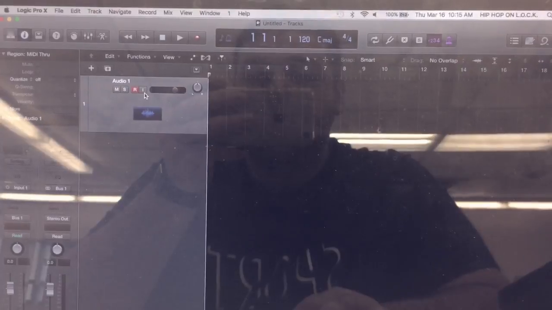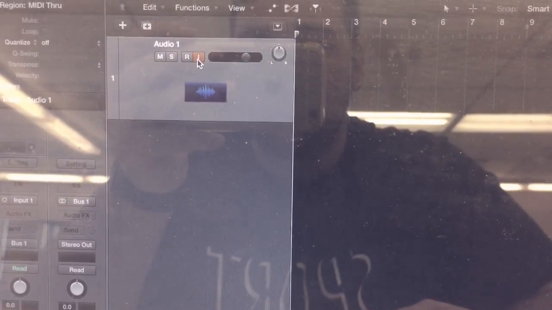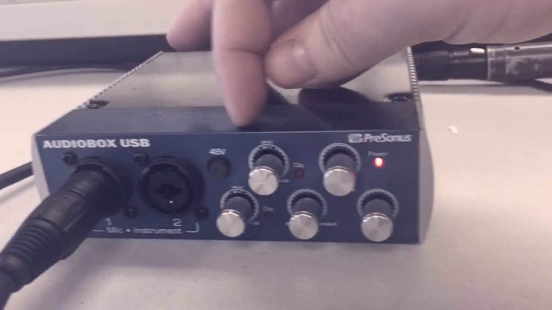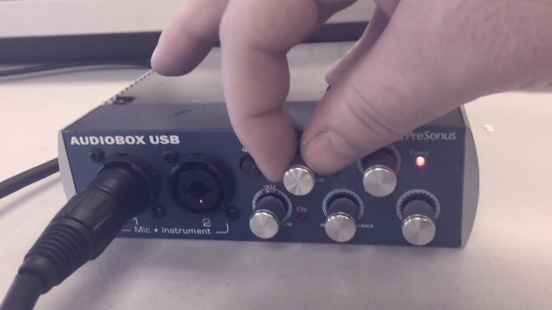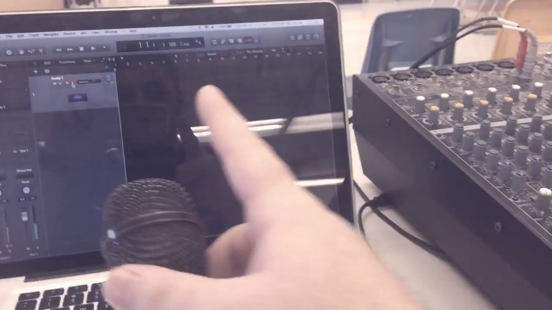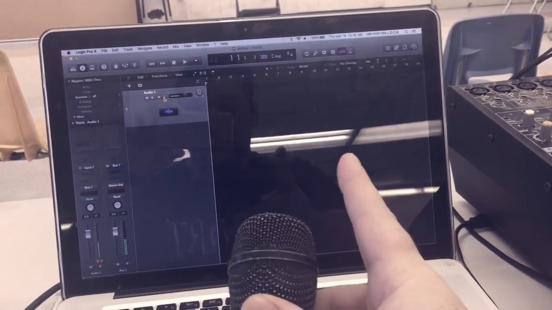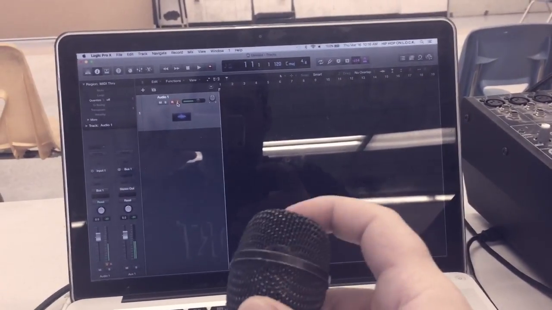Boom, you see the audio track right here. Put input monitoring on, that means you can hear yourself when you're singing or jamming out. Then we'll turn up the gain for input one right here a little bit. And now you can see when I tap on the microphone, we have signal. So you're now able to record signal.